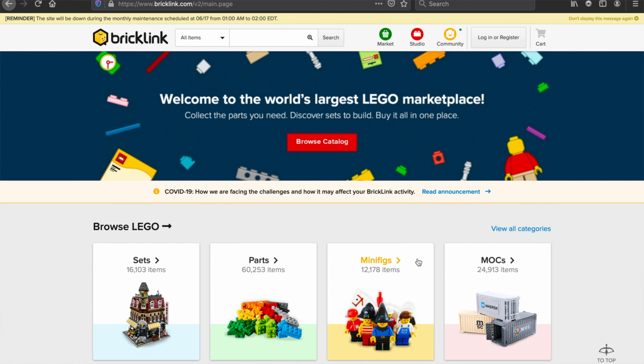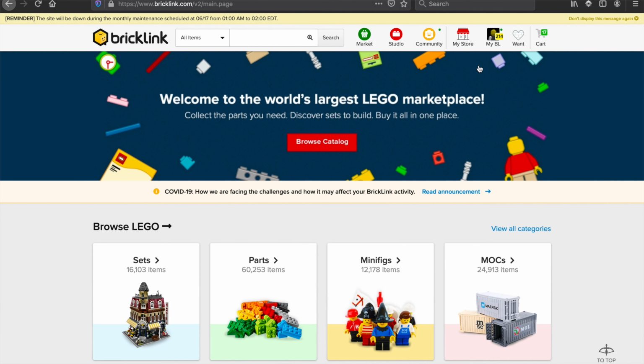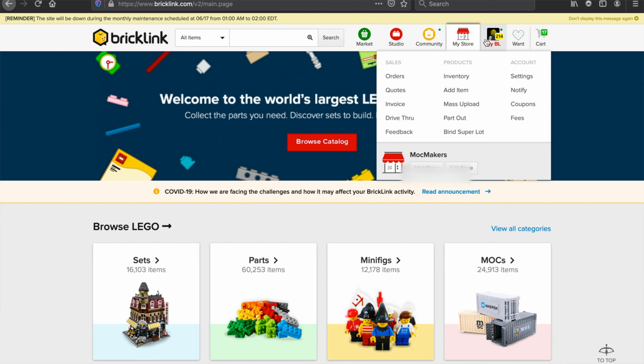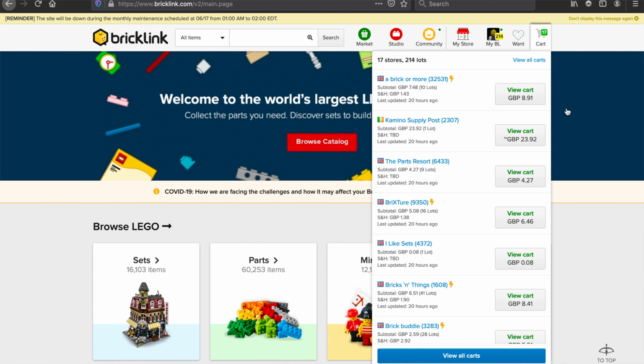So what I'm going to do first though is log in, because when you log in, this gives you some extra access to some extra items. So now I've logged in, you can see there's a My Store, My BL option and a Want item with your cart now. So to start with, let's have a look at the market.